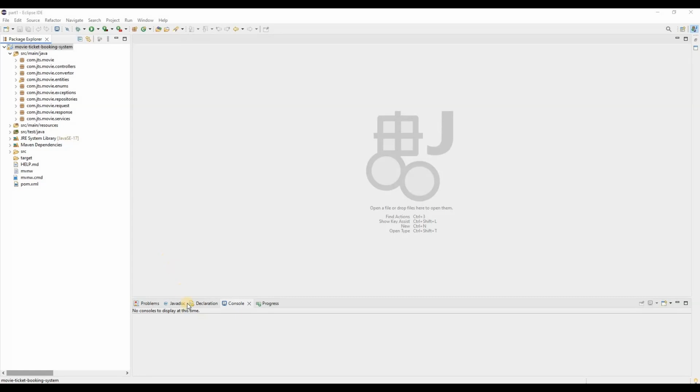So in my last tutorial I already explained this movie ticket booking system with Spring Boot, and today I'm going to add the security. Some members requested to add security for this project, so I'm going to add Spring Boot security to this project.